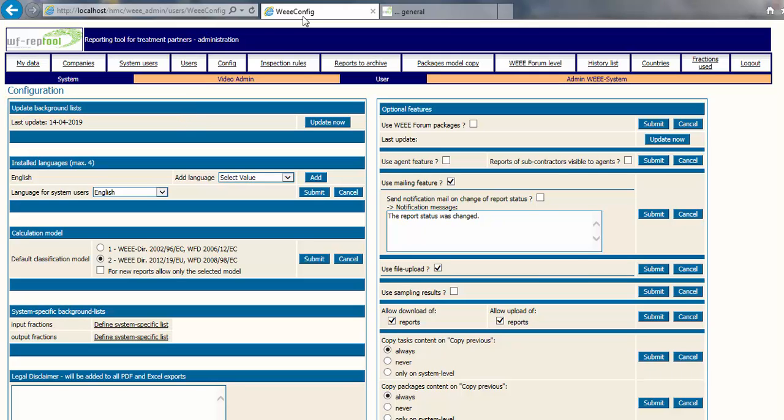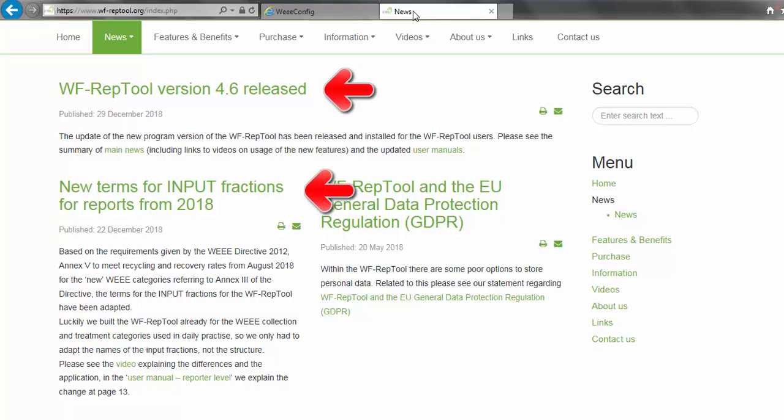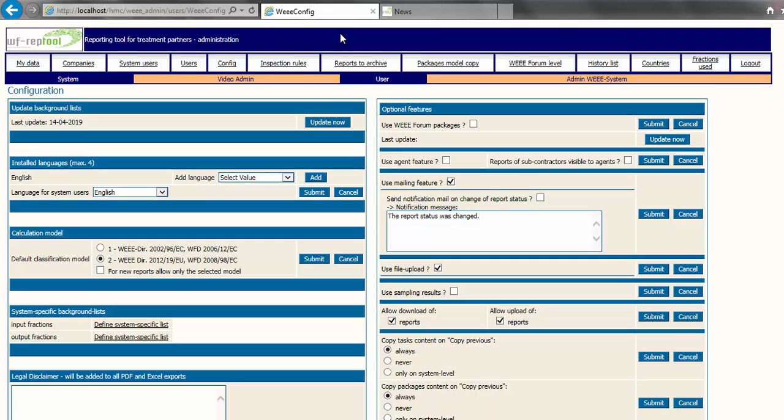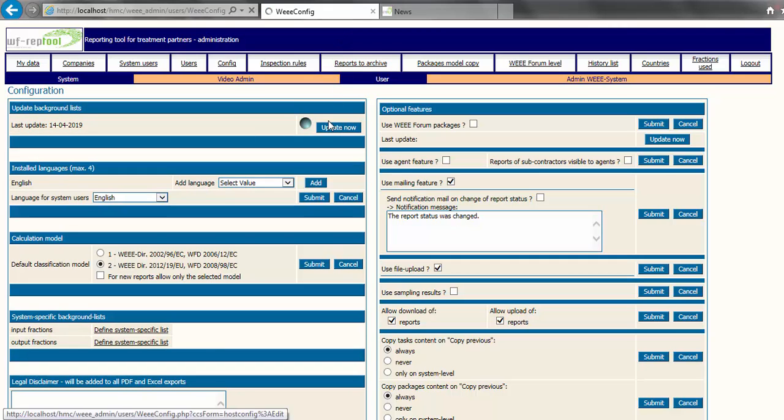When you get your RepTool installed, these background lists will be the last available ones at the time of your installation. You should update the background lists from time to time, especially if you have got information about new entries to the rep lists or new program versions. This information you will get by email information from the RepTool administration and with the news at our website. If you click the button Update Now, wait some time until you will get information that the process has been finished.